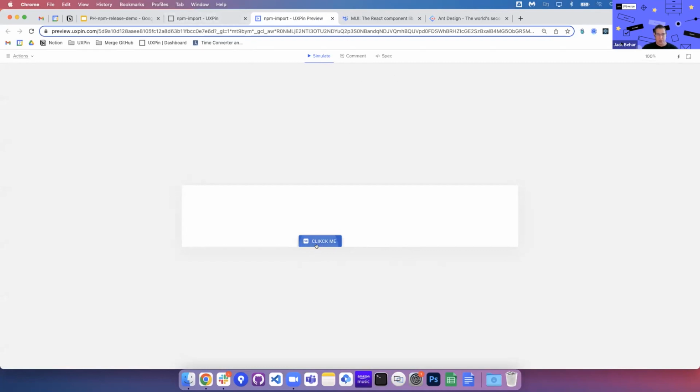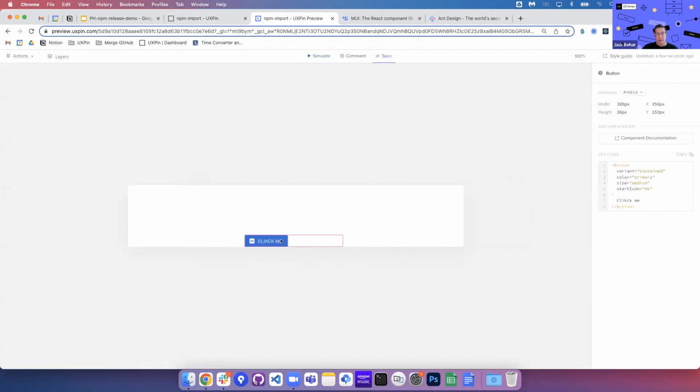Also, this is our simulate mode, right? So you can simulate it, but by switching to spec mode, a developer can click on that button and link straight out to the documentation of that component and get the JSX code with your properties that you have modified to create that version of the component. So for the developer experience, it's rather simple. They're copying and pasting your component code that you have configured.